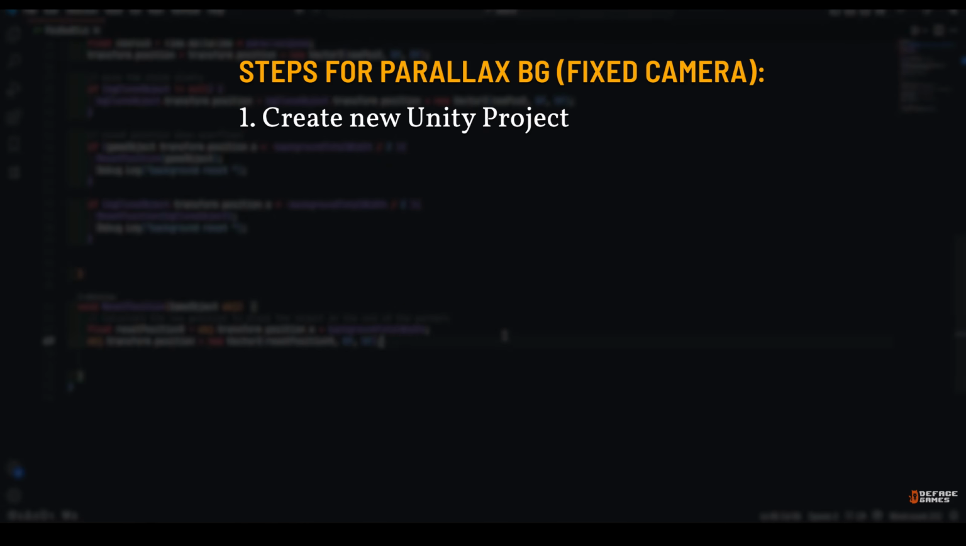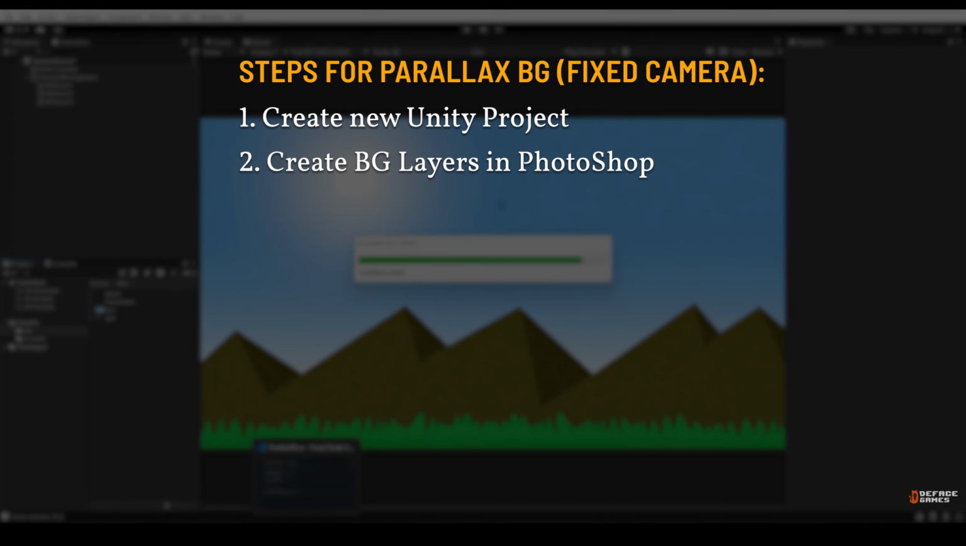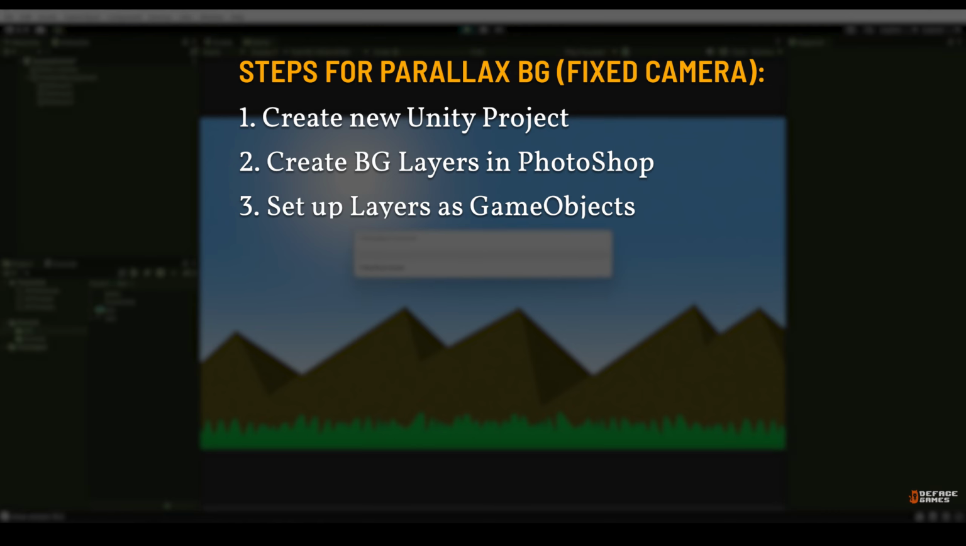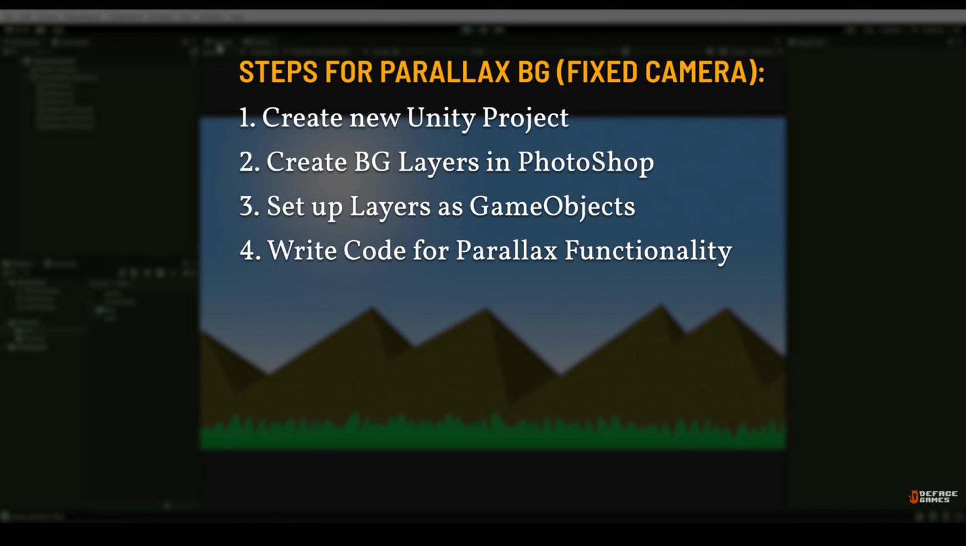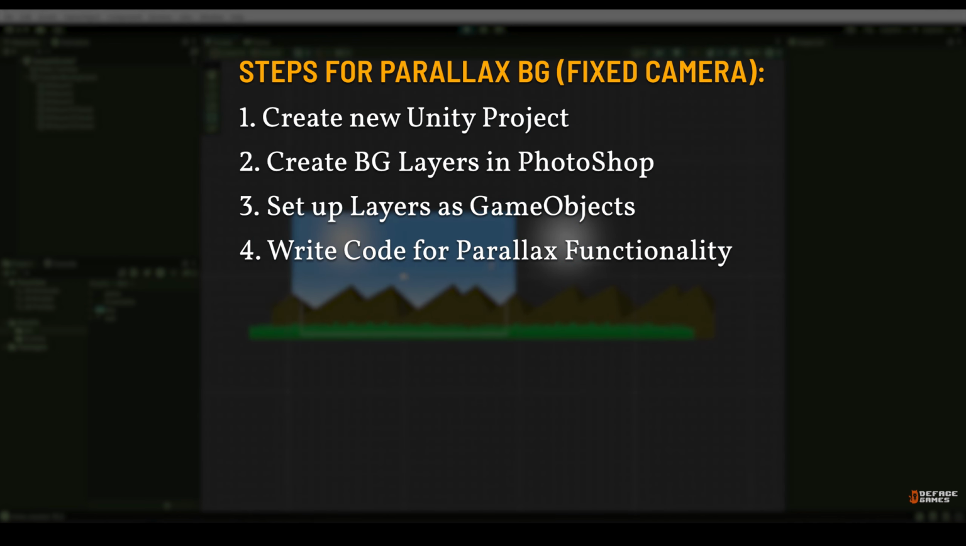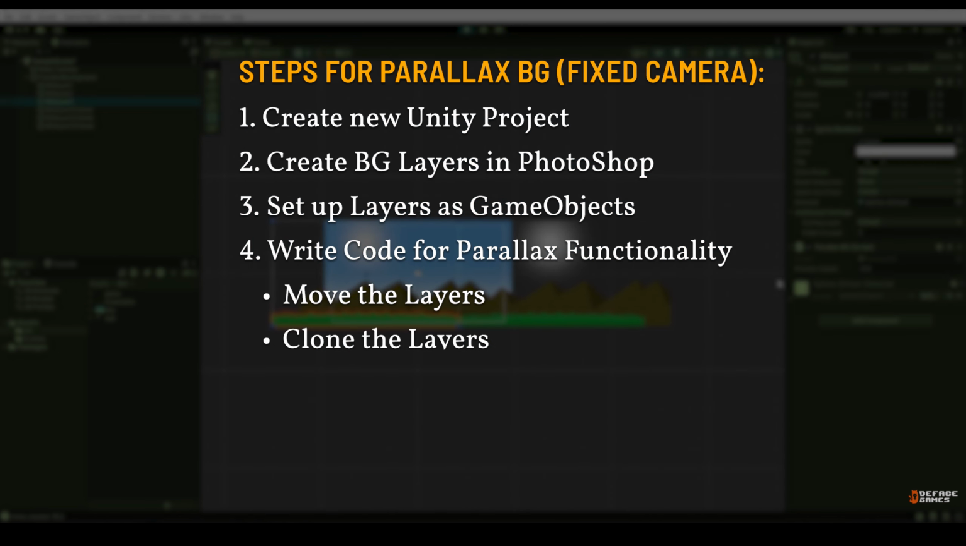We'll start by creating a new Unity project. Next, we'll draw background layers in Photoshop and export them as PNG images. Then, we'll set up these layers as GameObjects in Unity. Finally, we'll write a C# script to handle the parallax effect. This script will move the layers, clone objects, and reset their positions to create an endless loop.